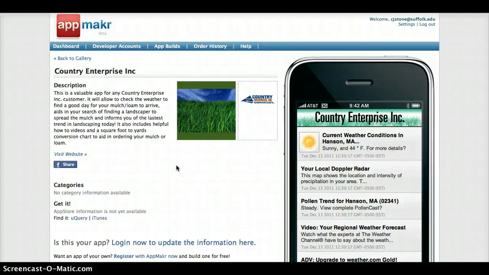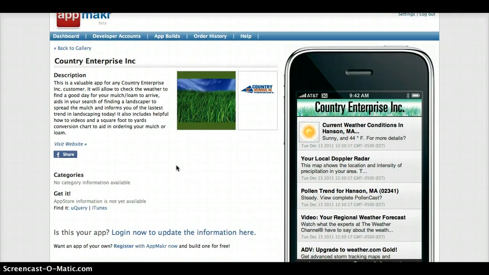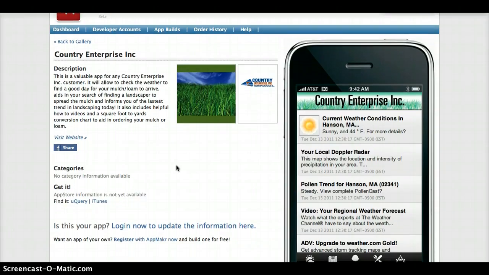Hello, today I would like to show you the app made for the company Country Enterprise Inc. The app was made for the customers of the company. Anybody could use it. It would be helpful for a lot of different types of people, but was specifically made for the users of Country Enterprise Inc.